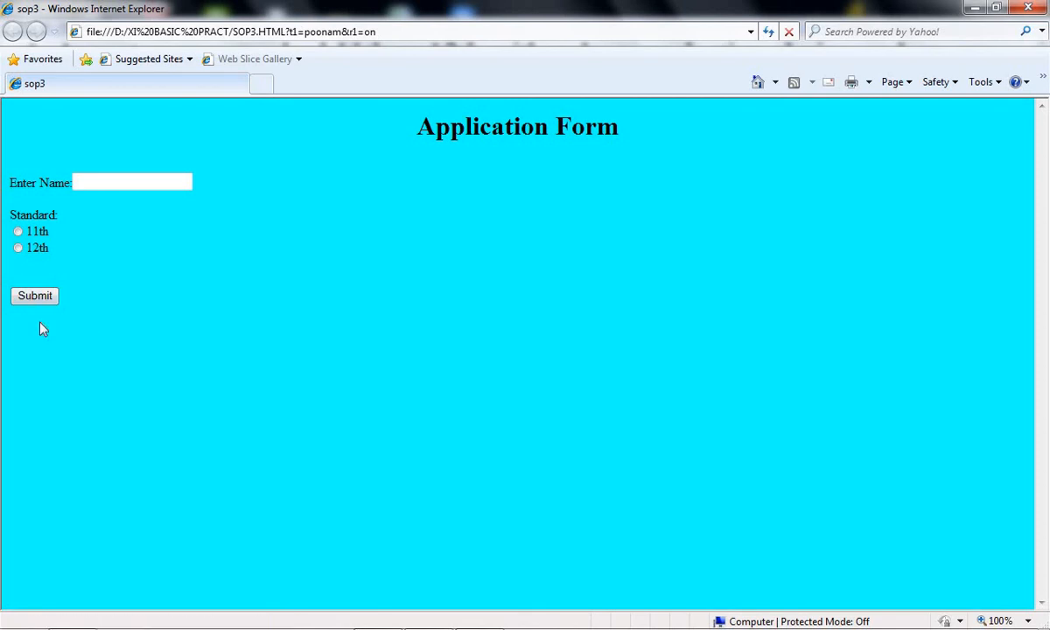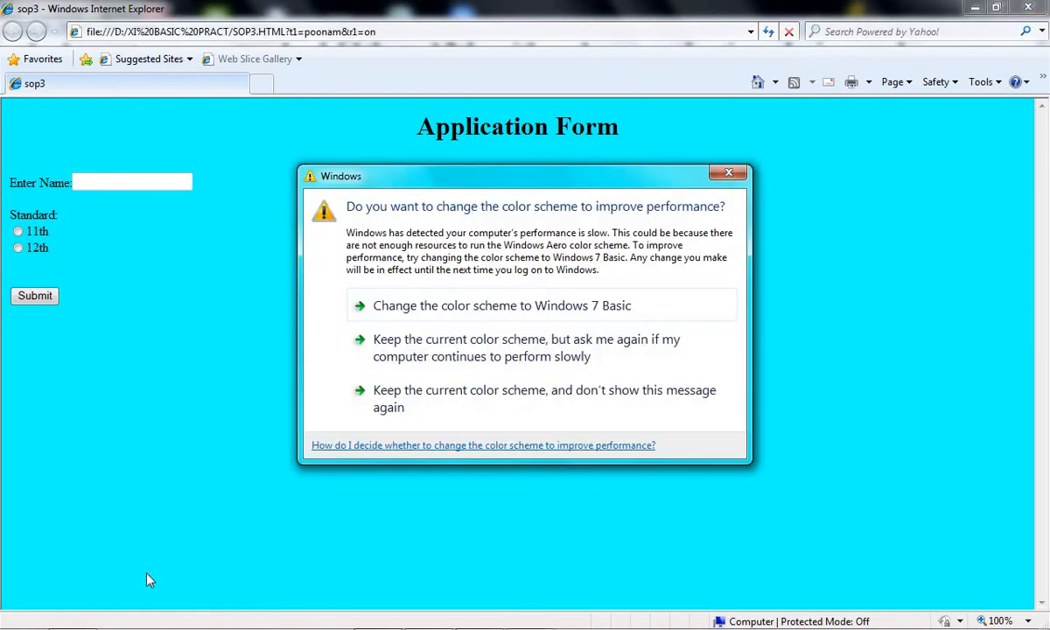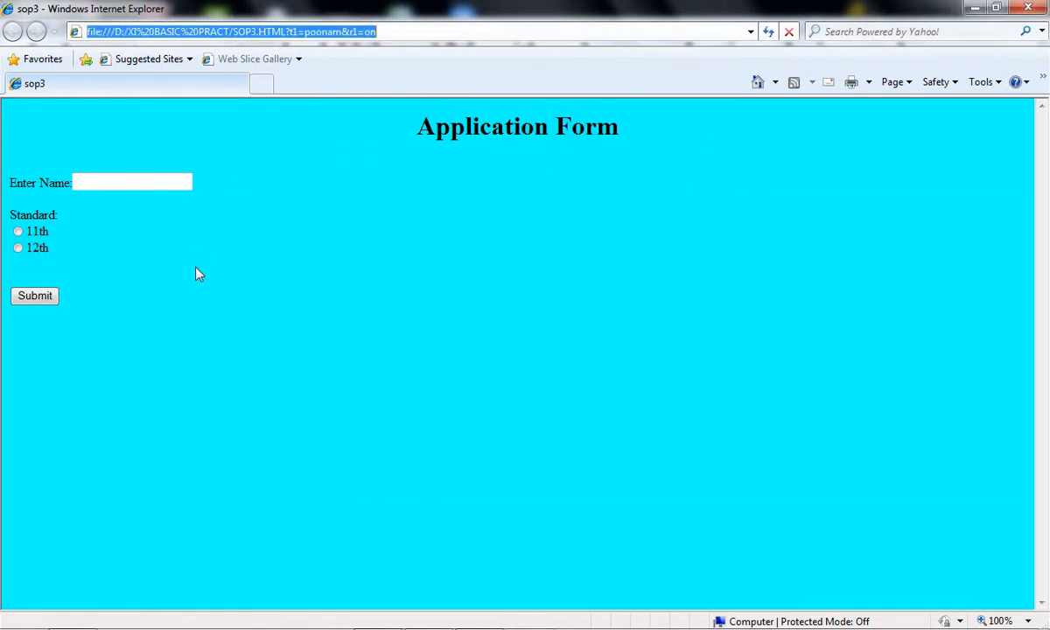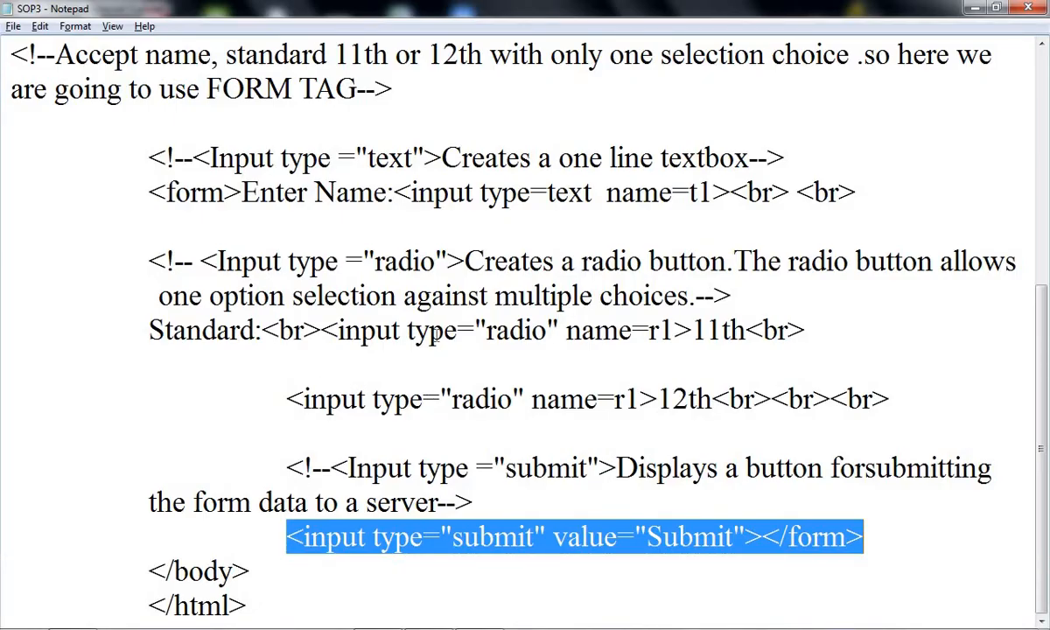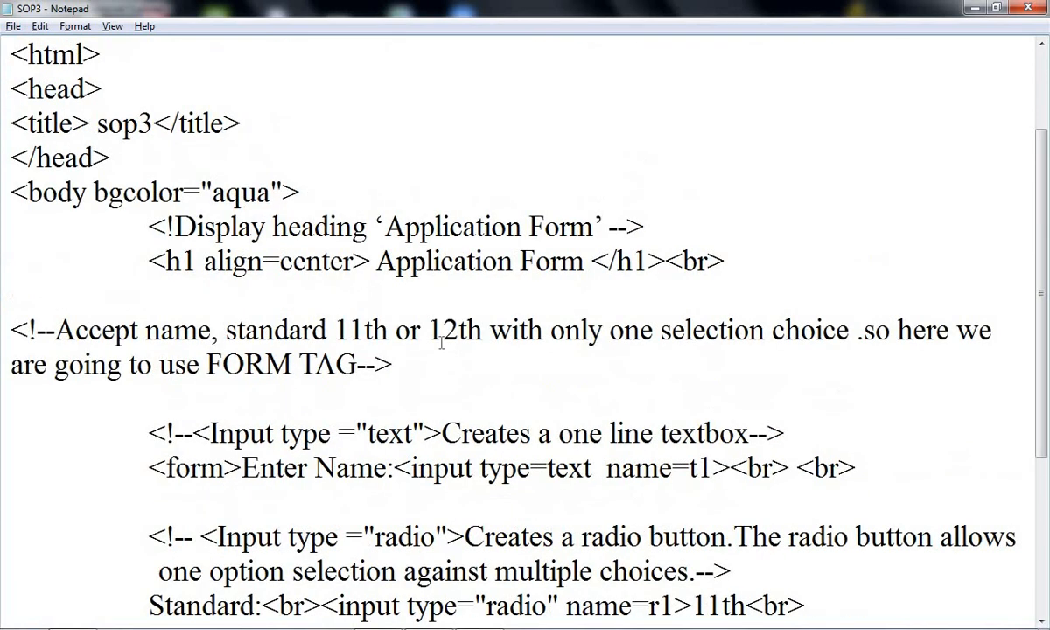So when such a thing happens, just see the address bar of this area. It shows whatever you are putting, and it is automatically submitted. Clear, my dear all? Again suppose I want to put the name, I just select 12th and submit. So this is a way of creating a simple form tag.